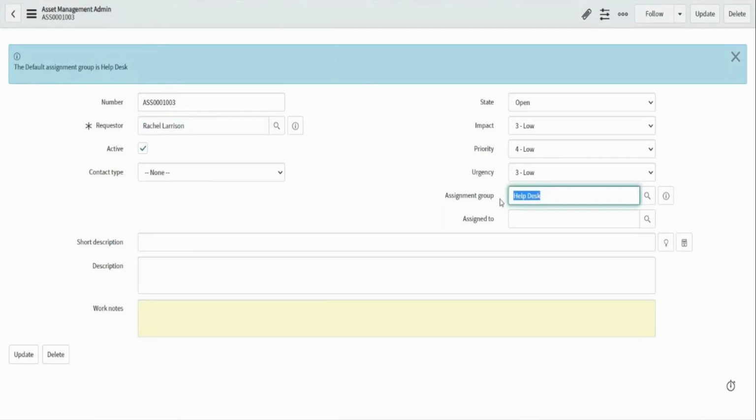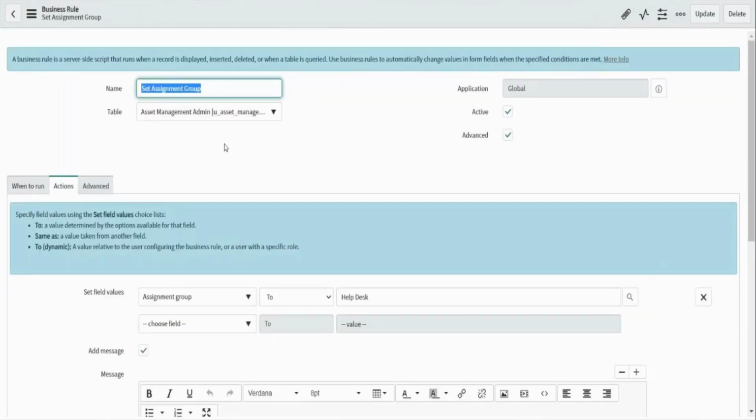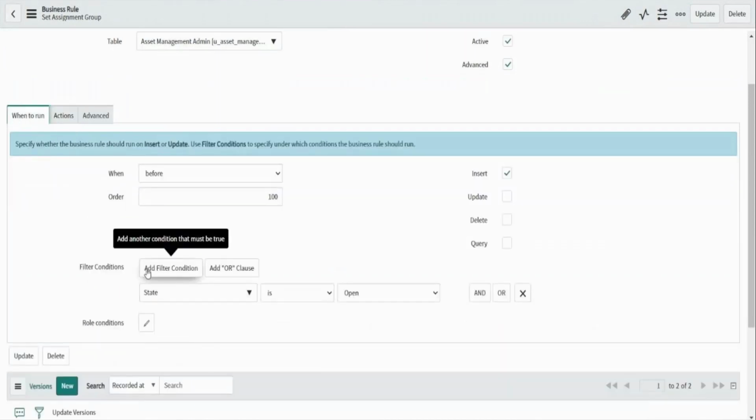I'm going to create a before insert business rule. If the assignment group is not help desk, then in that case, we should not create a request. A request should not get created on this table. So how do we do that? Here we need to just use the condition. Are we going to set any value, or are we going to put filter conditions? We will put filter conditions, right?